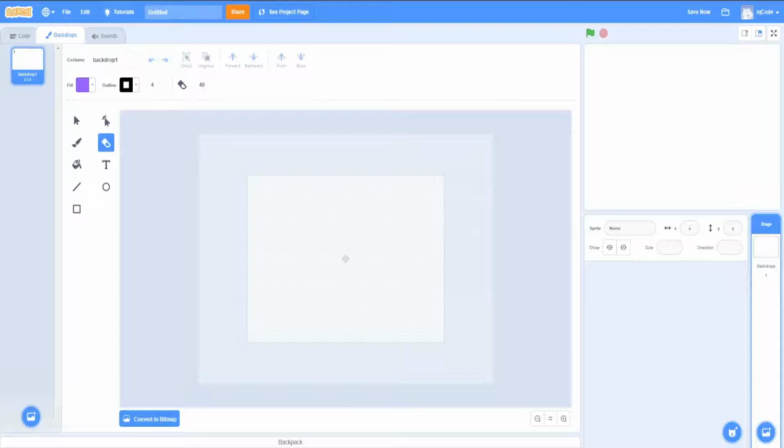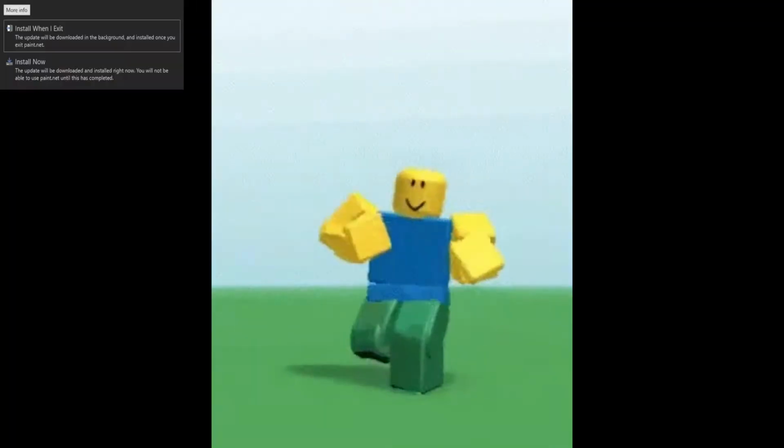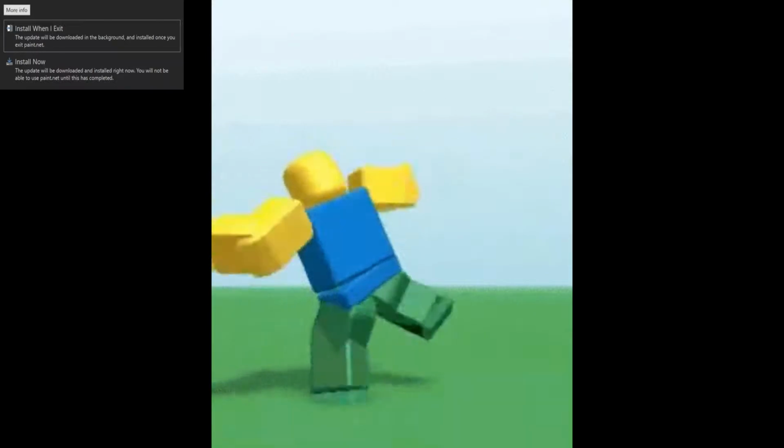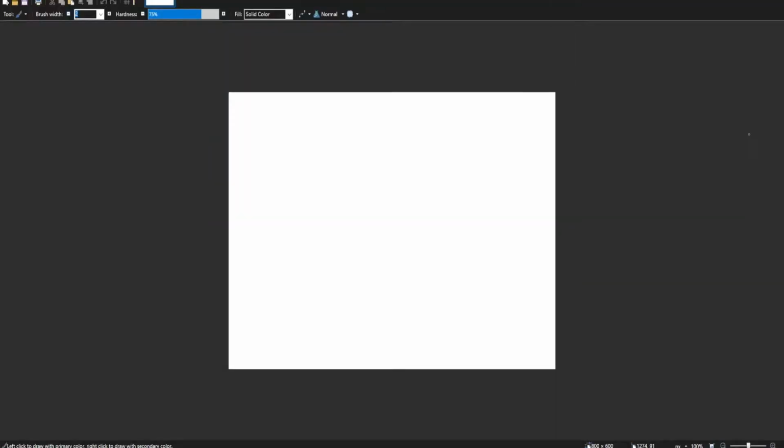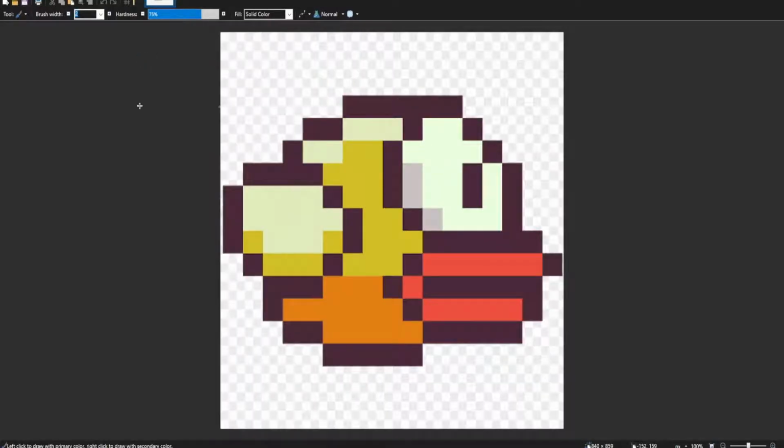Paint.net, okay. So what you gotta do is click File, Open, and click floppybird.png, and it should open.